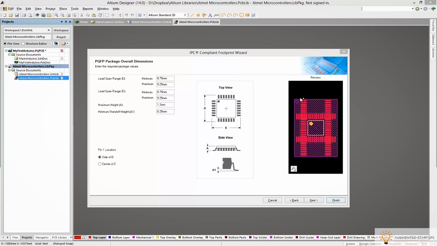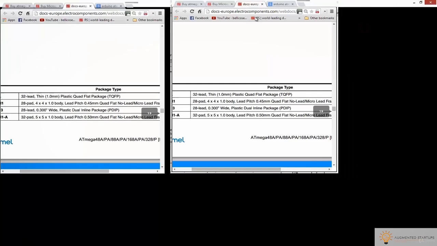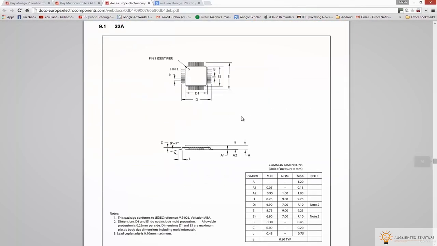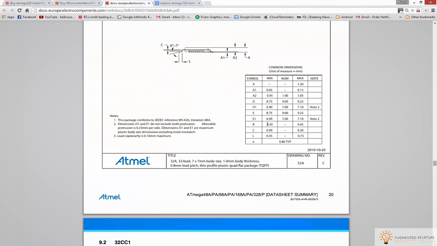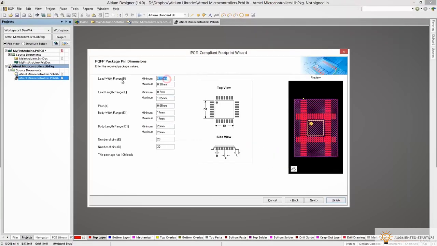Okay, next, make sure it's on the side of D. We click next and then we fill in the rest of them. We got B, go back to our data sheet. And we see it's 0.3. We get 0.45.